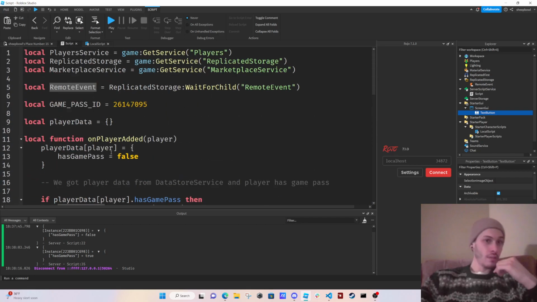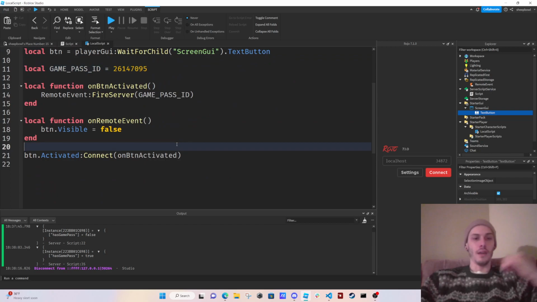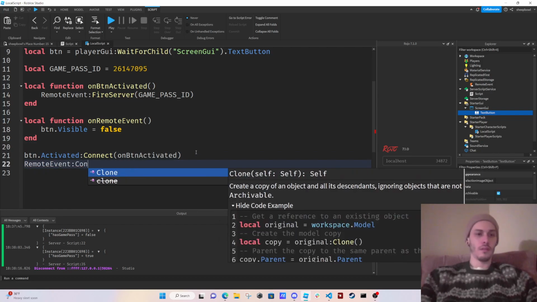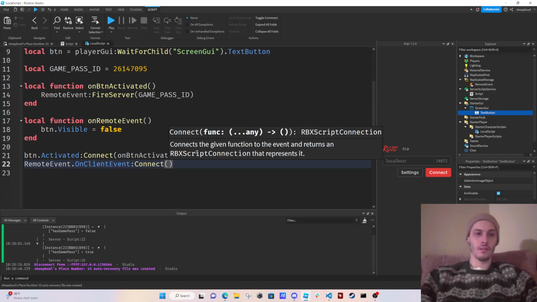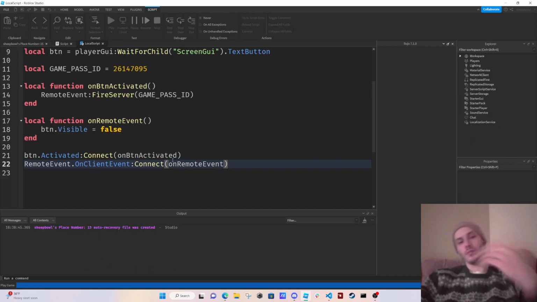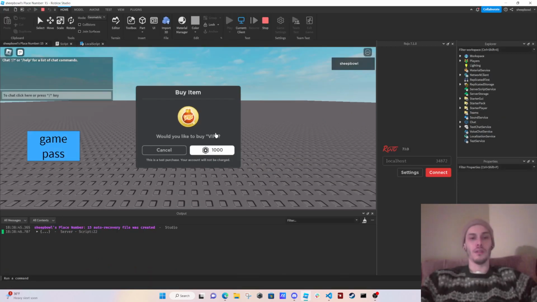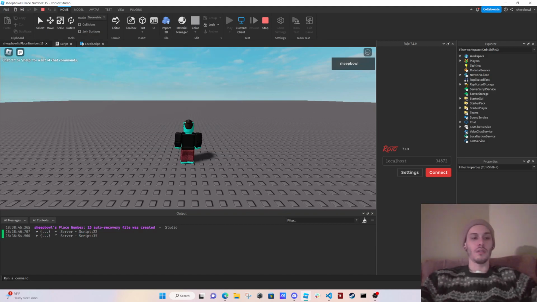Remote event fire client. Okay, yeah, I didn't connect it on here. So, remote event dot on client event connect on remote event. Okay, and now you should see the whole entire process. We got our player data printed in the console. We just purchased, and there you go, and it disappeared.